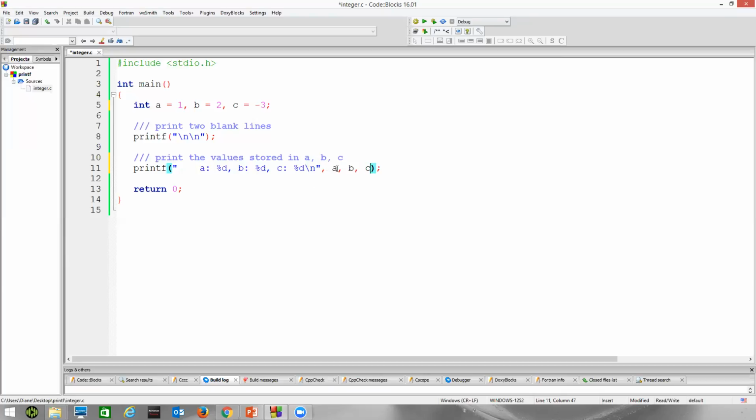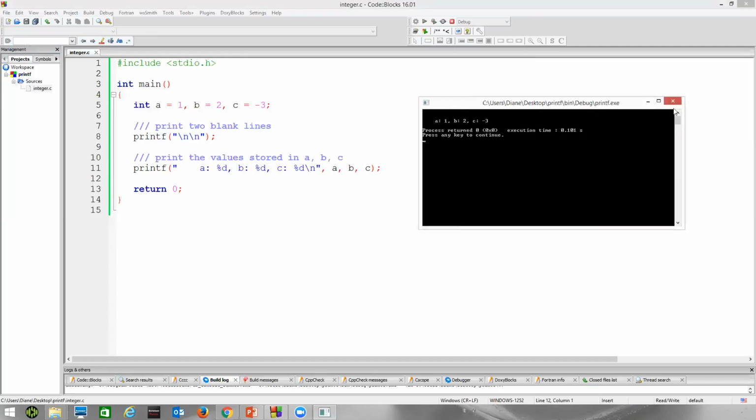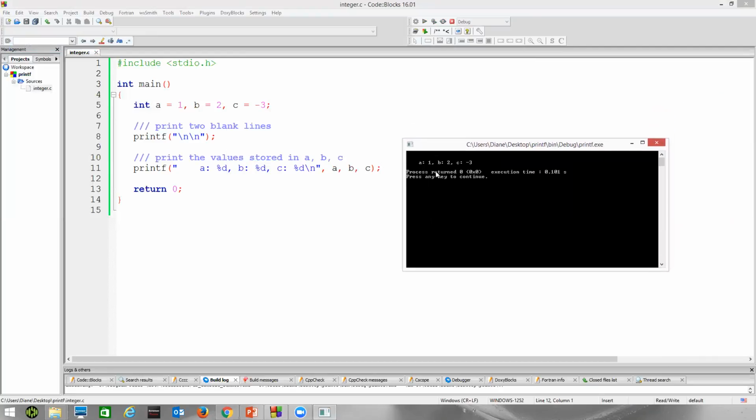So there's a one-to-one correspondence. The first variable in the list, its value will be substituted here. The second variable in the list, its value will be substituted here. And the third variable in the list, its value will be substituted here. So there's an ordered correspondence. It doesn't substitute the value of C in here simply because I typed C, but simply because it's the third thing in the list. All right, let's do build and run. And as you can see, we've got A, B, C. So we can have as many of these specifiers in our control string, in our format string, as we want.